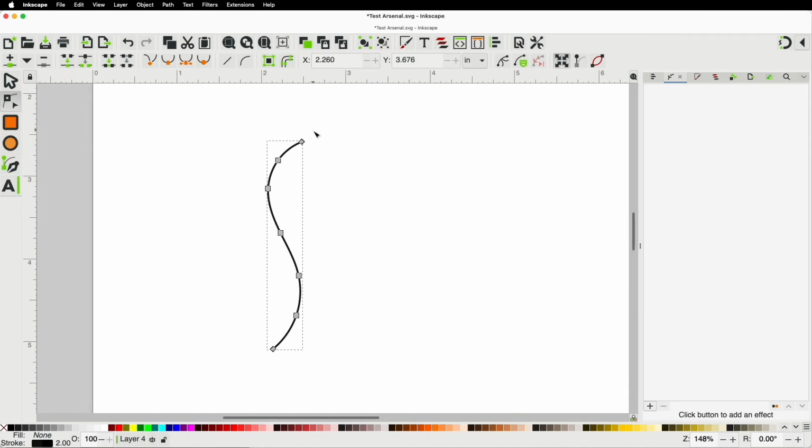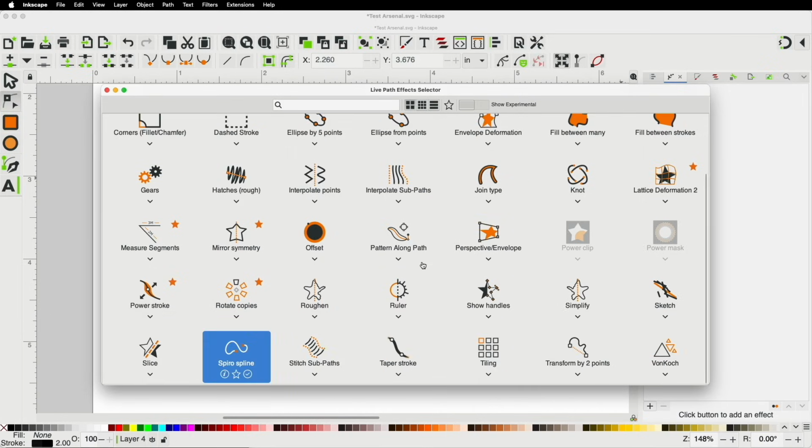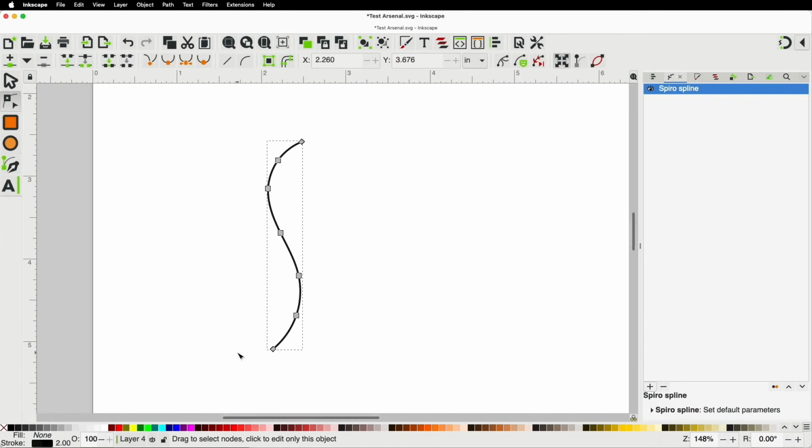But that's not the end of the world. In fact, at this point, if we went back to the Path Effects and click on the little plus sign at the bottom, we can add the Spiro Path Effect back on. When I click on that, it opens the Live Path Effects, which shows you all the different effects that you can use. We're only concerned with the Spiro spline. It's one of the few that I actually use. So all you have to do is click on this and you can see that it shows that it's back.